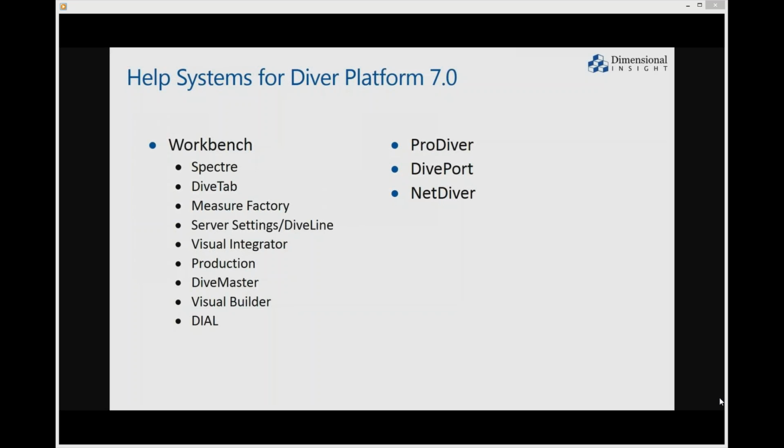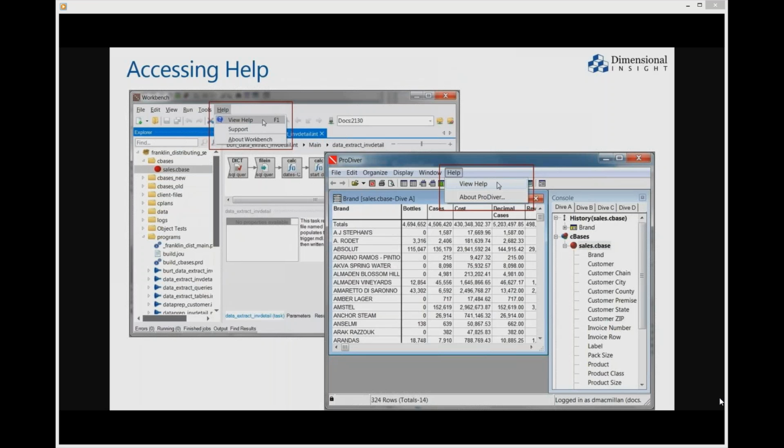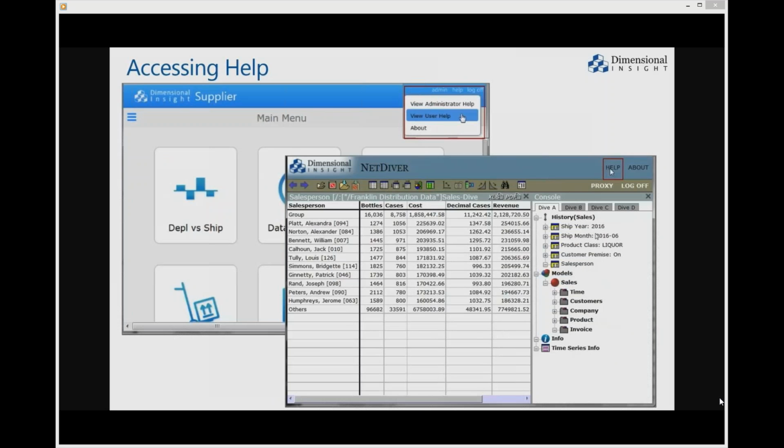First, we'll show you where to access the help systems within each product. To access the help systems for Workbench and ProDiver, click the Help menu and then View Help. To access the help systems for DivePort, click Help on the upper right and then View User Help. If you are an administrator, you can also view Administrator Help. To access the help system for NetDiver, click Help on the upper right corner.